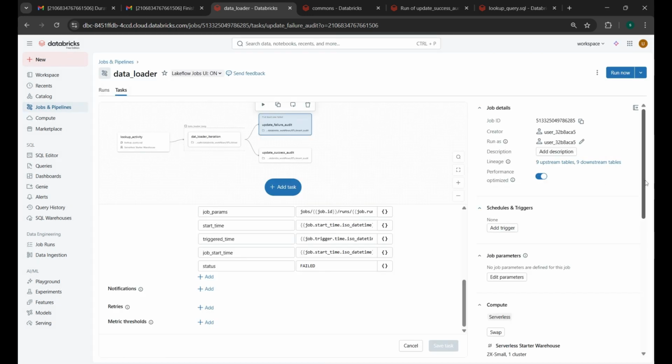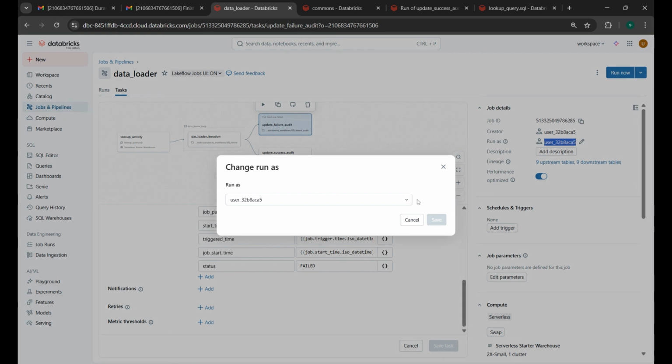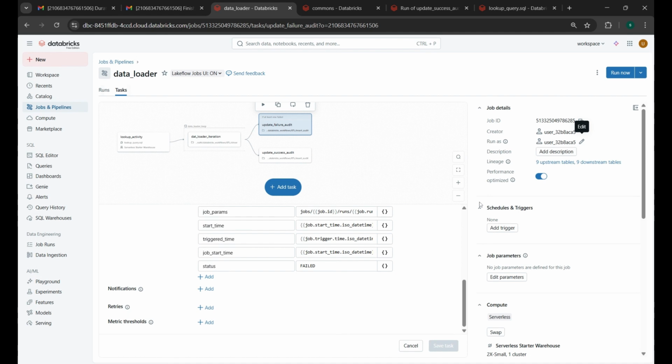Now what else is available? You have options like job ID, and you will have the creator. The run as parameter is again a good one. Let's assume some DevOps tool is creating your job. However, that DevOps tool cannot have complete write access on your data. So with the run as parameter, you can edit this and set it to some other service principal, which will have higher privileges.